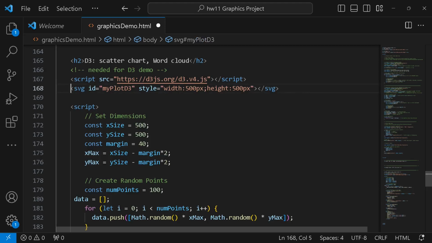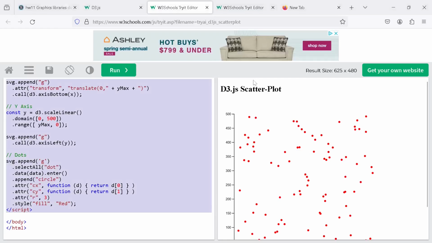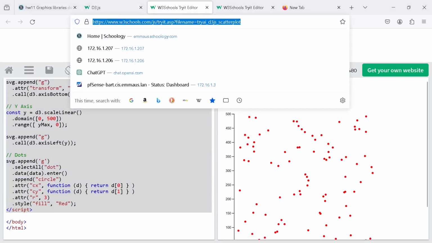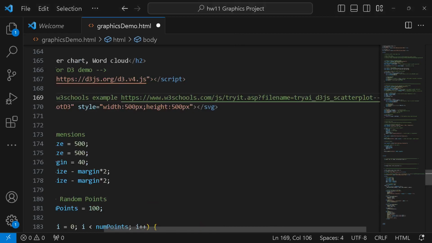I'm declaring an SVG based on an example I saw from W3 Schools. So I'll put in a comment here: based on W3 Schools example. And I might as well put in the reference to that, copy that line, and give it in my comments.